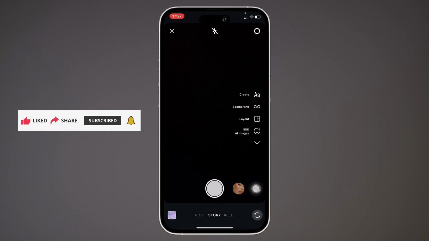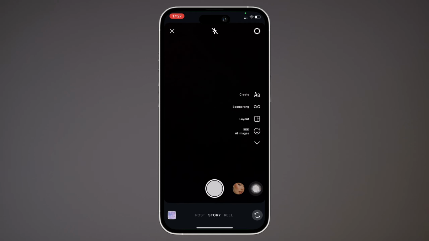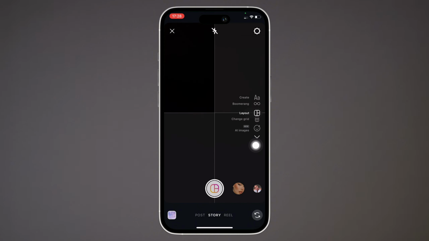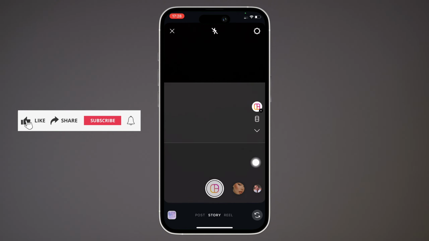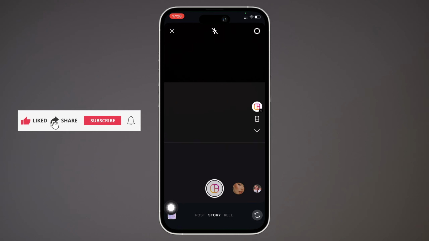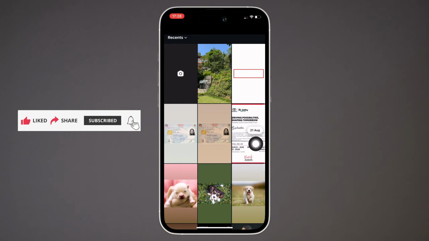Now, in order to make a collage, tap on the layout option you see there and then go ahead and select the layout of your choice. You can tap on the change grid option and you will see various options for layout. So go ahead and select your preferred option and then tap on the album icon on the bottom left of your screen and further go ahead and select the images for your collage one by one.